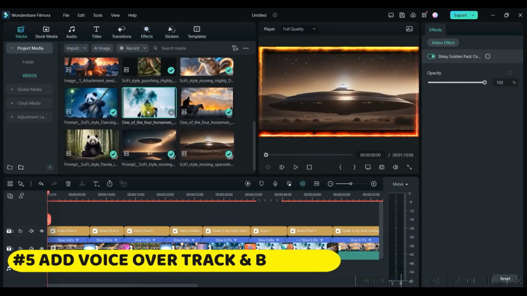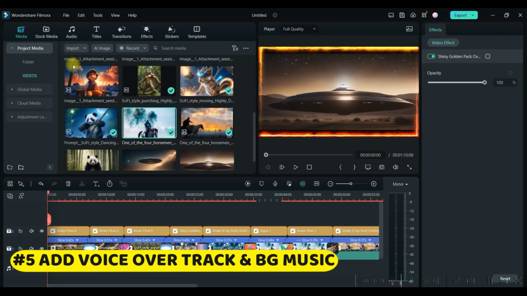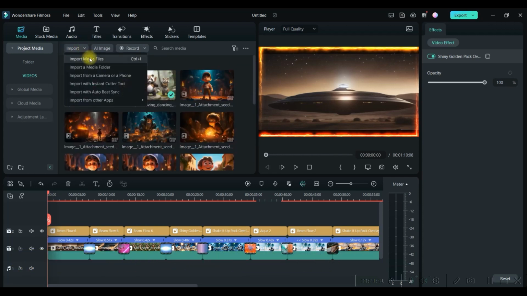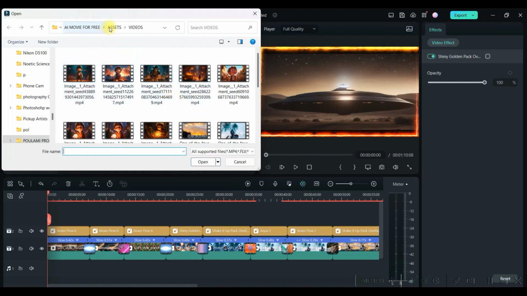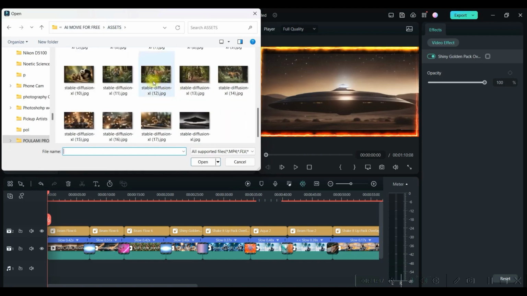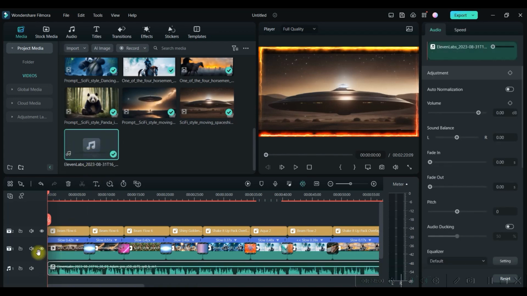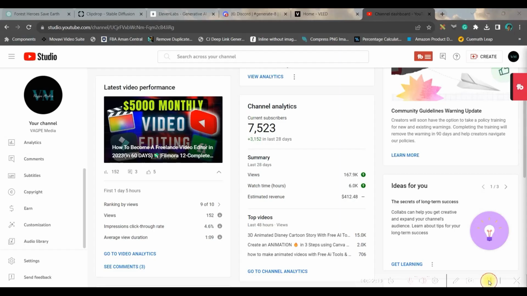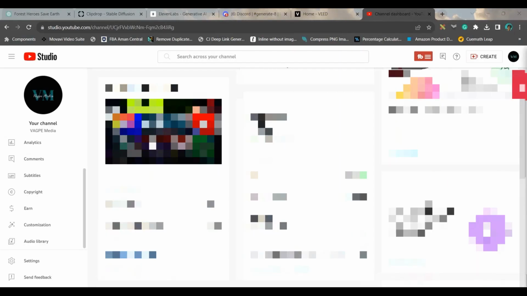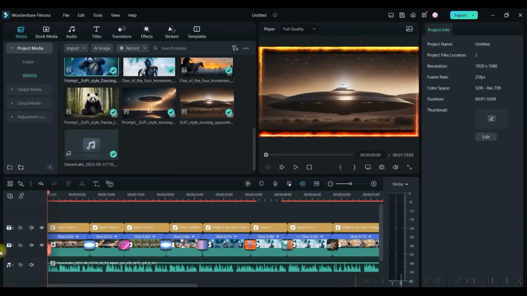Now we will go to the media bin, where I have to import the audio. So I'll go to this import option, then import media files, and I will import my audio from my respective folder. It will be here in the gallery. I'll just drag and drop it in the audio section. Next, we are going to give a beautiful energetic soundtrack in the background.